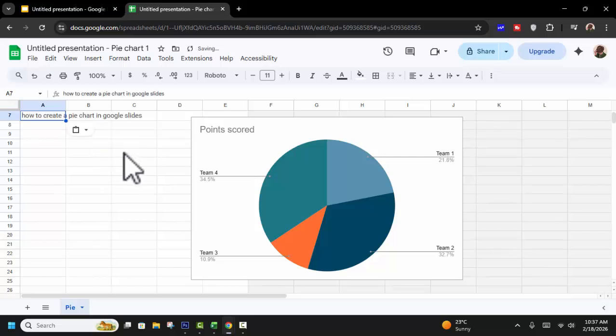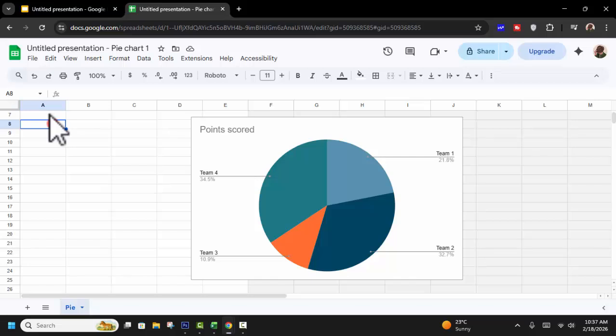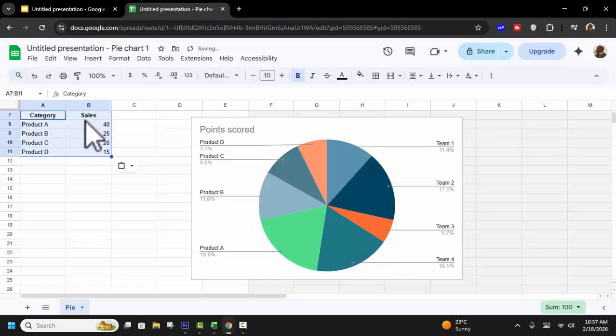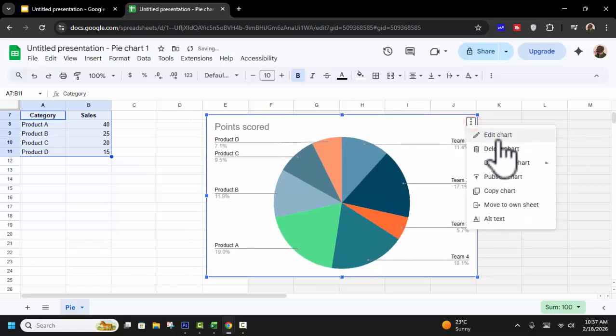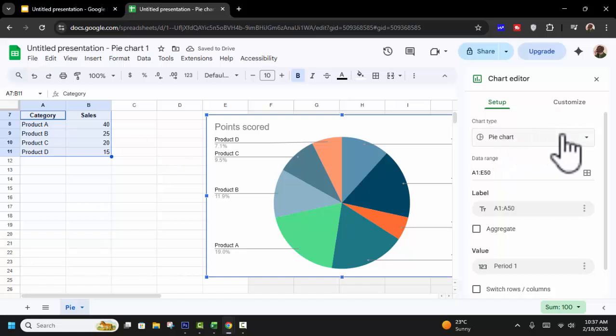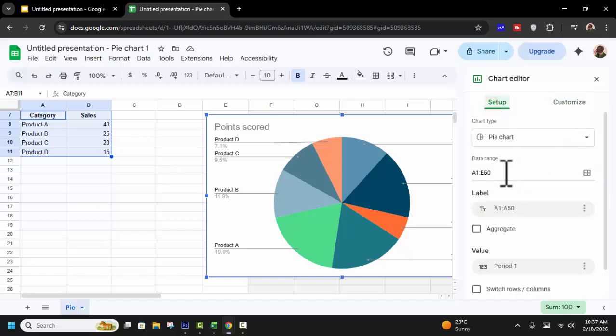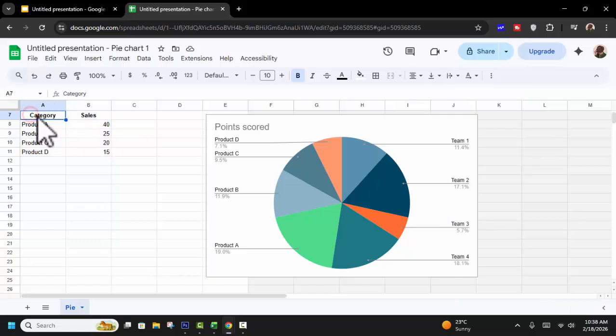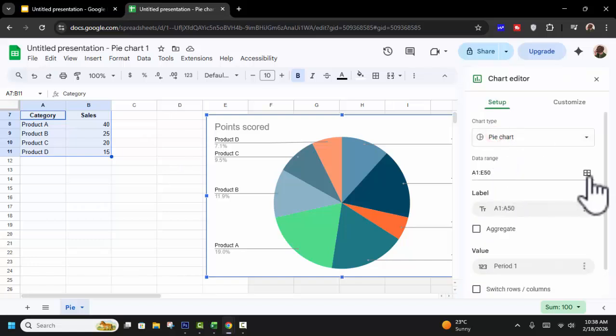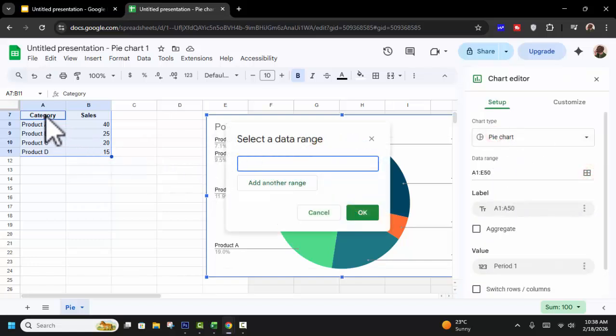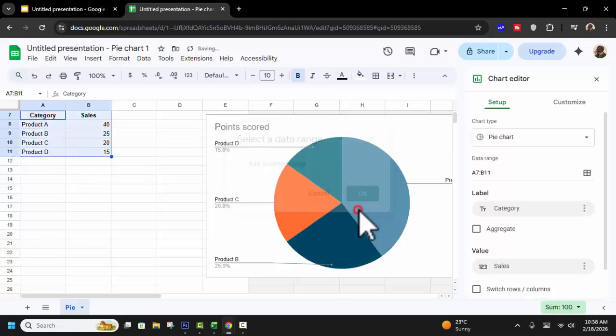Type your data, or I already copied this data, so press Ctrl V. Or add data again, edit chart, setup, choose any chart, customize chart style and data range. Again add the data range. Click OK.